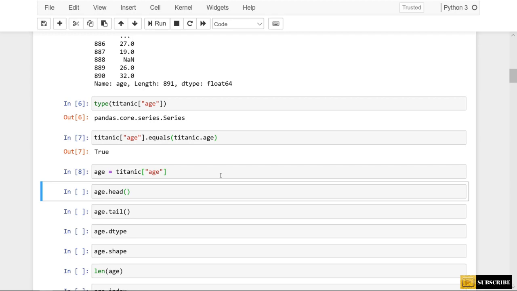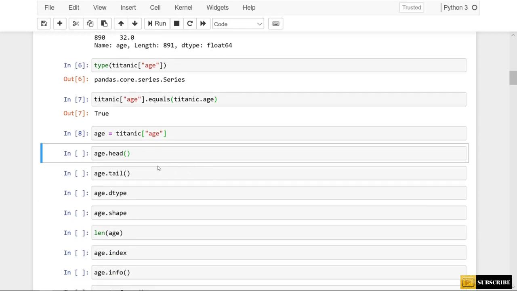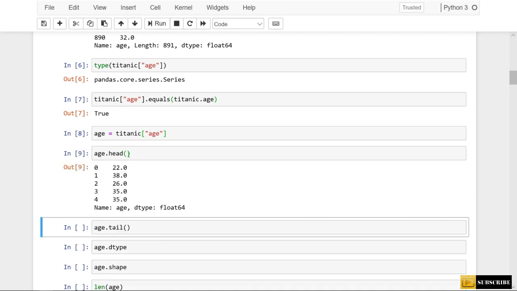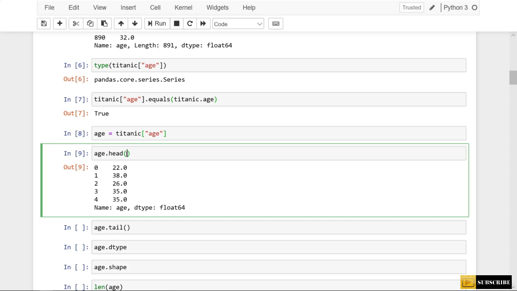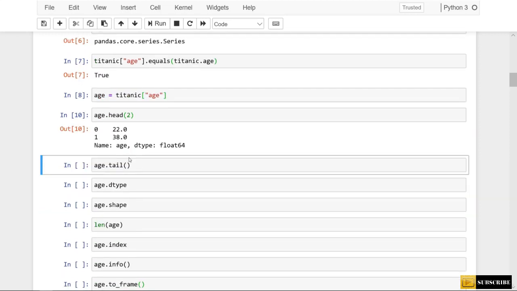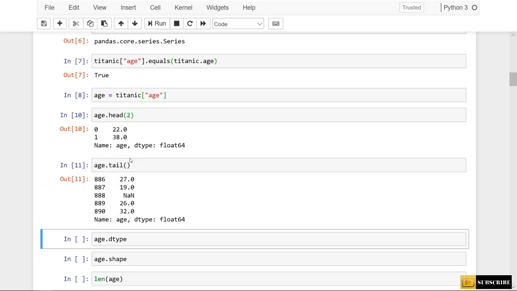And actually Pandas data frames and Pandas series share most of the methods and attributes. So there are only very few methods that are only available for data frames, and very few methods that are only available for Pandas series. And for instance, let's try to call the head method on the Pandas series age. And this works. So here we have the first 5 elements. And we can also customize this and select, for instance, the first 2 elements.